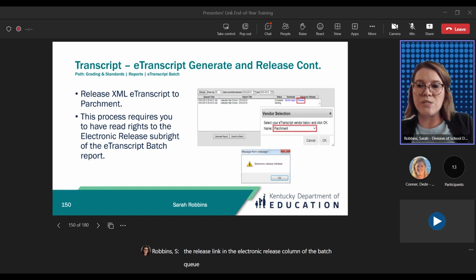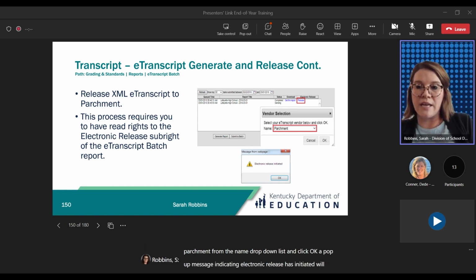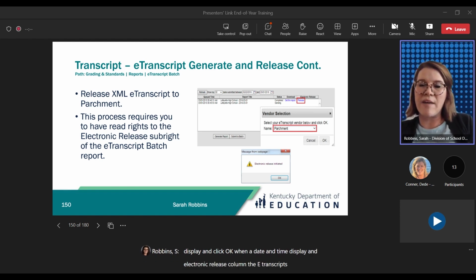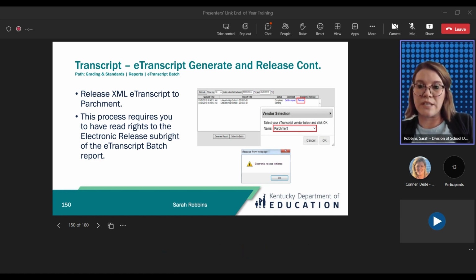A vendor selection box will open. Select Parchment from the name drop-down list and click OK. A pop-up message indicating electronic release has initiated will display. Click OK. When a date and time display in the electronic release column, the e-transcripts that were generated have been released. The status column changes to sending, and when it has sent, it will change to released.